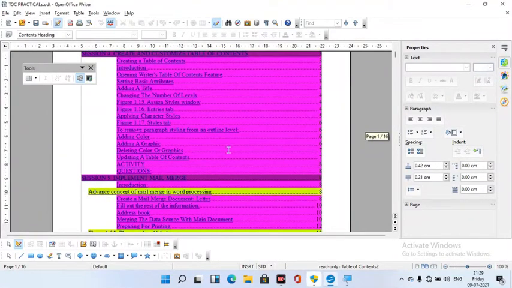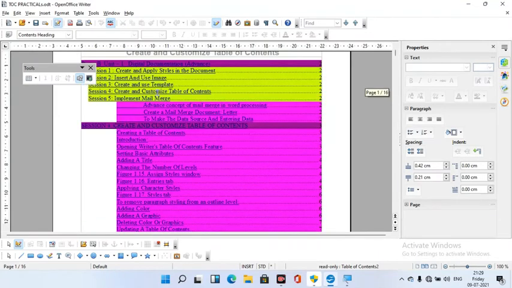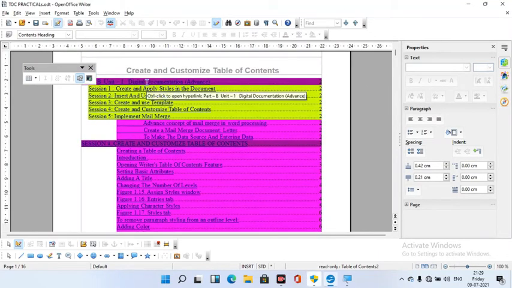Now the hyperlink is activated in level 1, level 2 and level 3 of the table of content, but not at the page numbers. If you take the mouse over the page numbers, there is no link. So we have to activate it for this. For activation, the procedure will be the same.